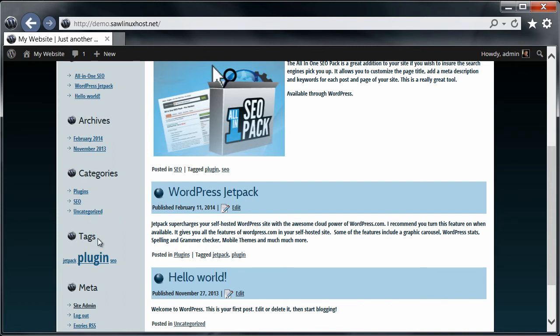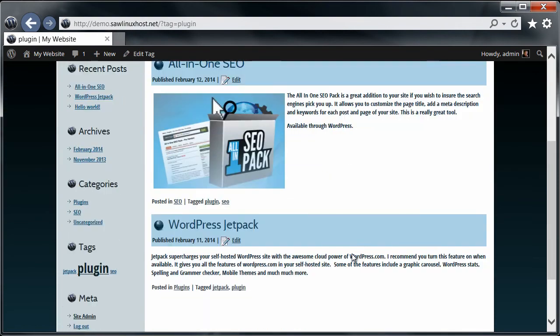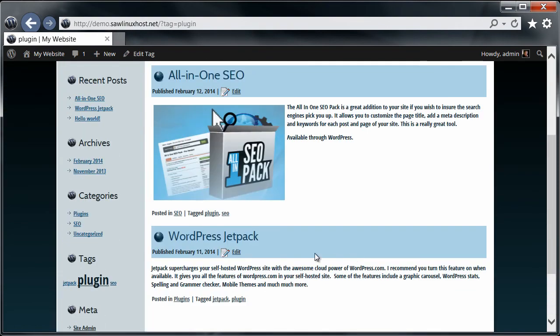And this is called a tag cloud. Now what will happen here is it'll list all your tags that you've used within your posts, and any tag that's used more often will be in larger type. This is kind of convenient. So now if I click plugin, it will list all the posts that use that plugin tag.